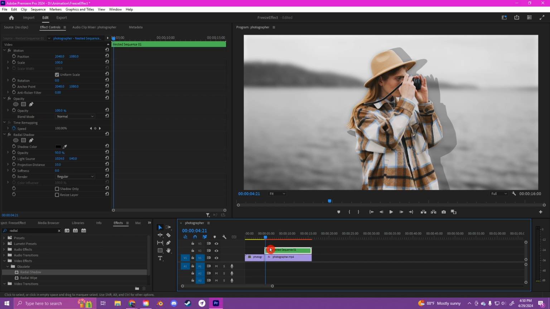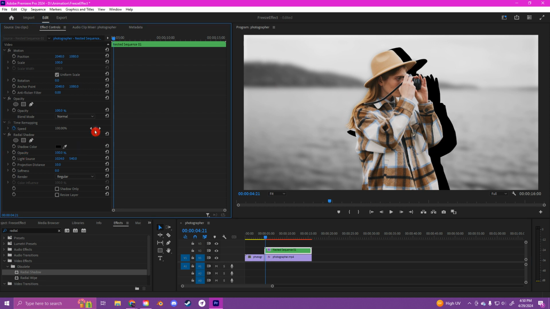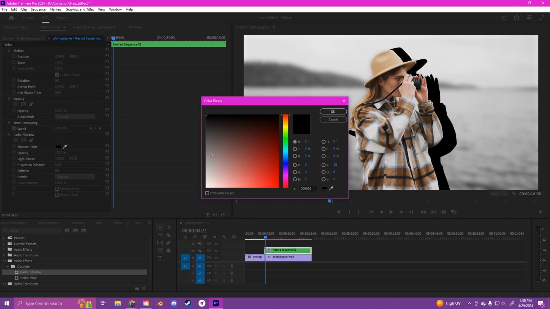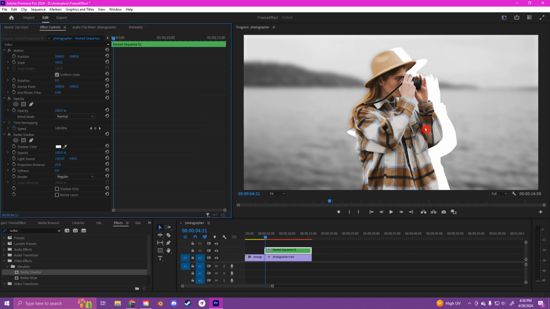All right, so in our effects control here, we're looking for this effect right here. Sorry, I wasn't on the right layer. The radial shadow. So we want to change the opacity to 100% because it's going to be more of an outline than a shadow. And then the shadow color we'll change to white. And you're basically going to play with the light source, the X and the Y, so it lines up pretty well with the character's outline. This one's kind of weird because it's almost inverted. All right, something like that.